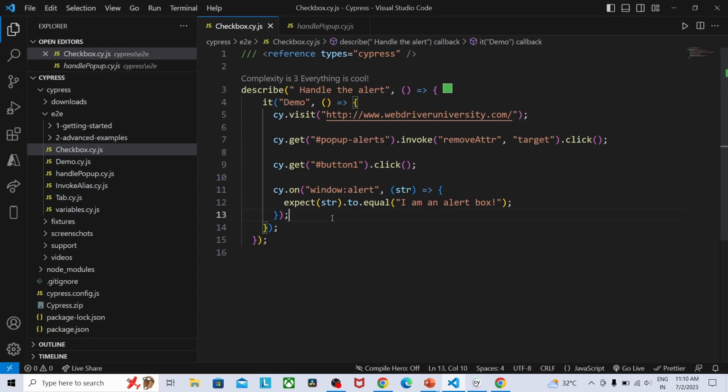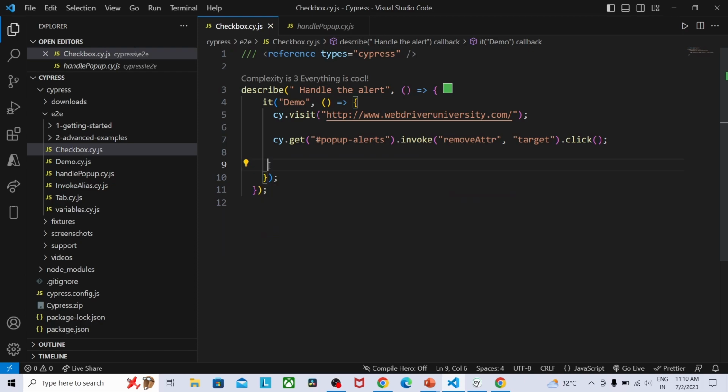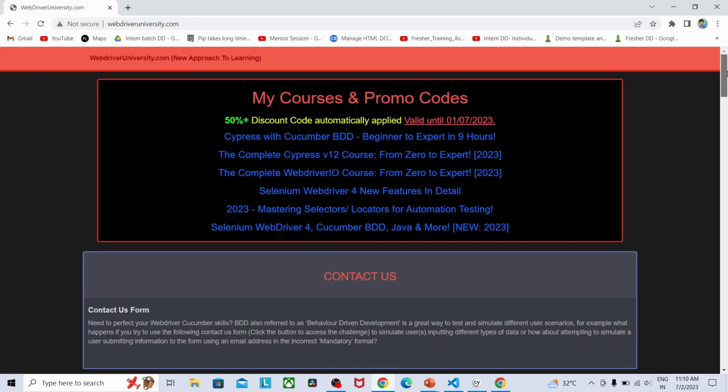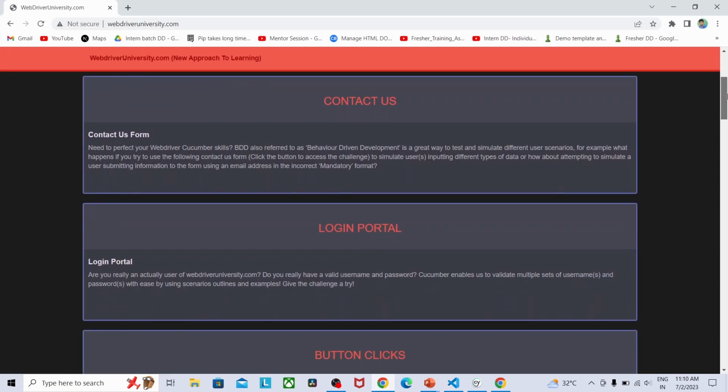I'm going to remove the codes which are unwanted here. So let's remove this, and I'm going to change this alert to checkbox, a proper description for this one. And here what we are going to see is how we have to check the checkbox. So first I'm going to see the WebDriver University.